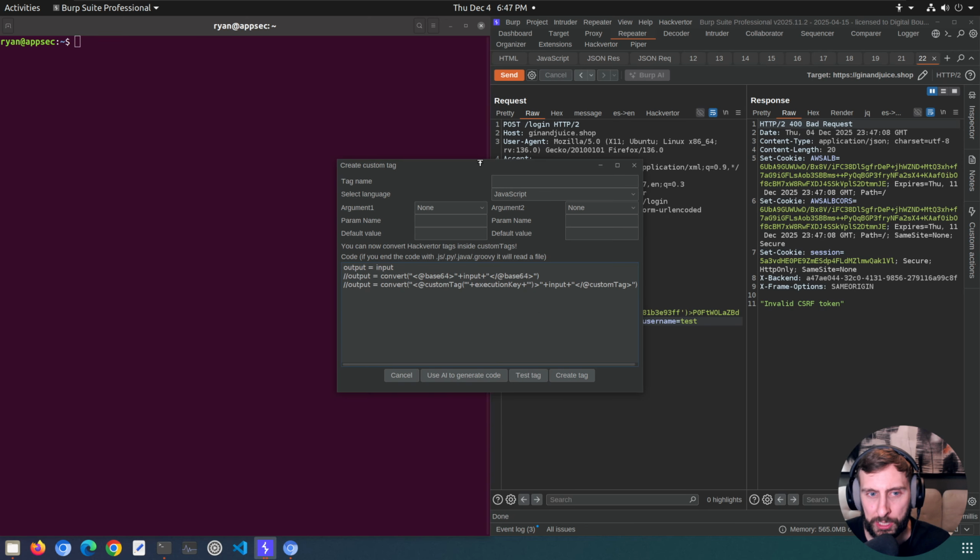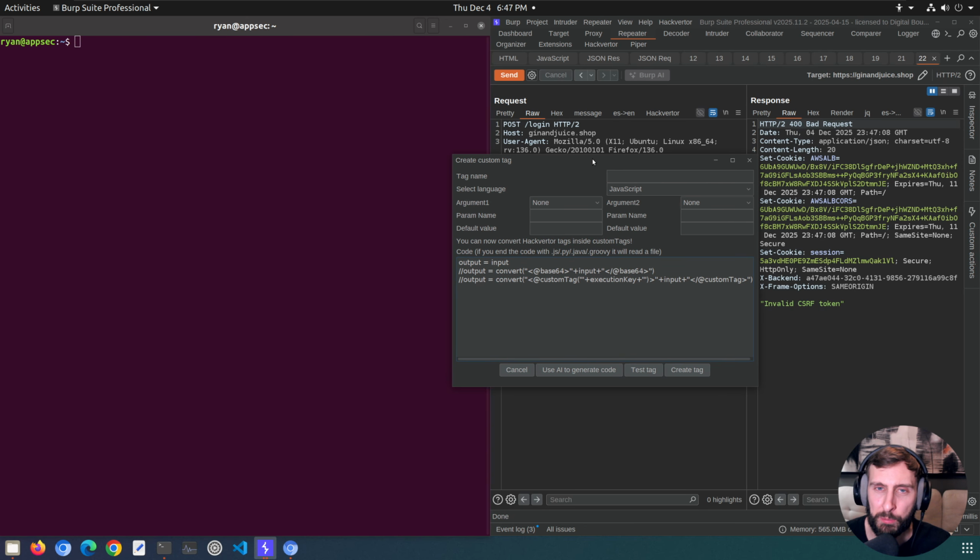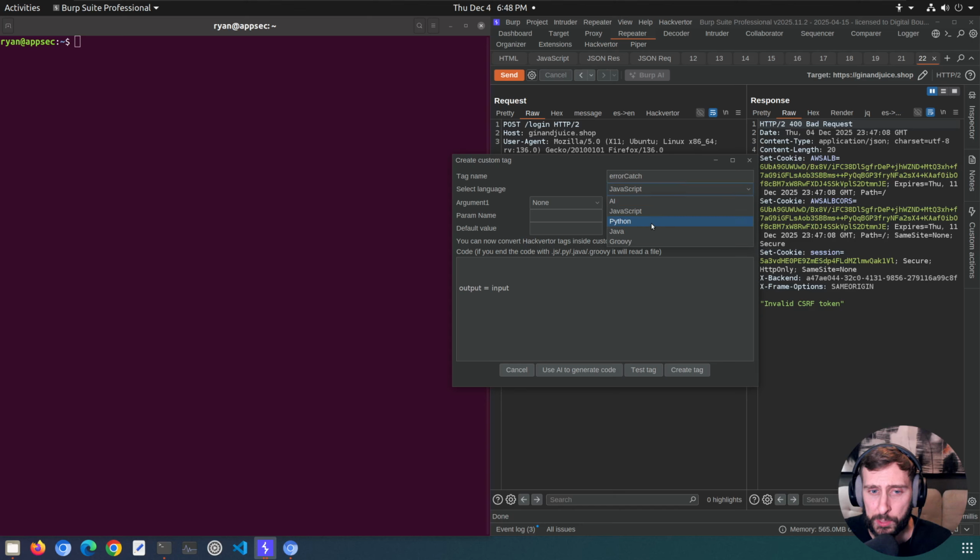One thing that can be challenging if you encounter issues when you're implementing your own logic is diagnosing exactly what has gone wrong. So we're going to create a new tag here. I'm just going to call it, I don't know, error catch, I guess. And I'm going to make sure that it's Python again. And once again, we're going to keep this one simple. We're not going to use arguments. But what I'm going to do is create this try except logic here.